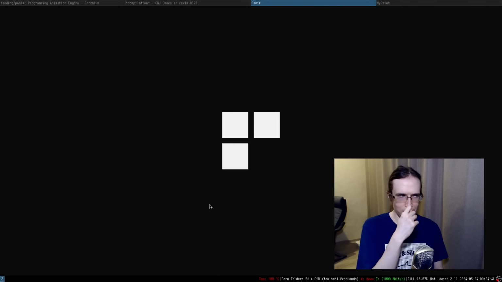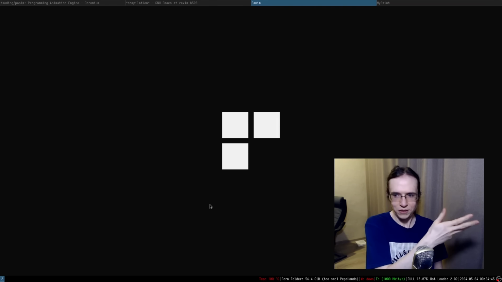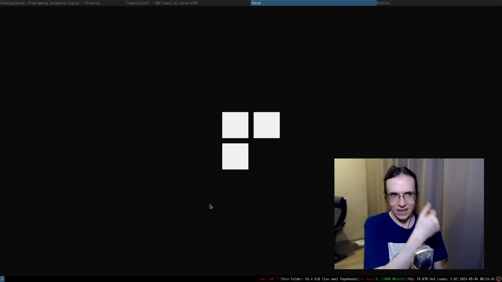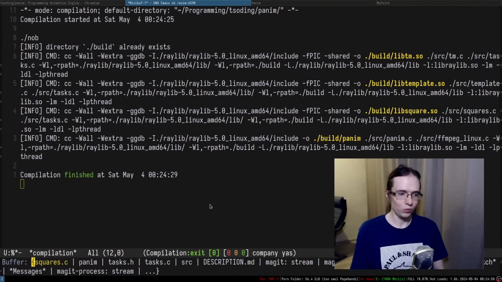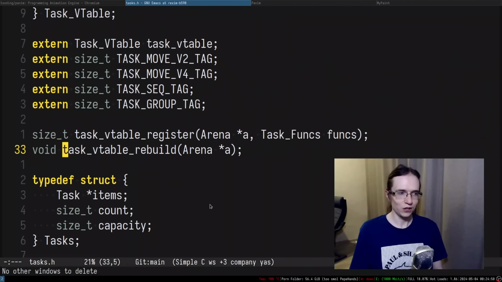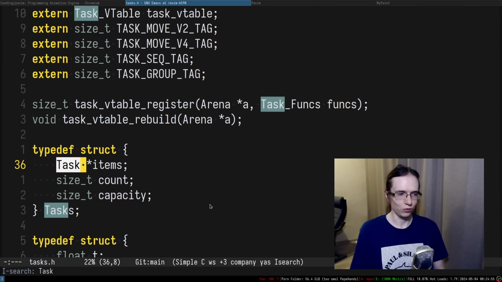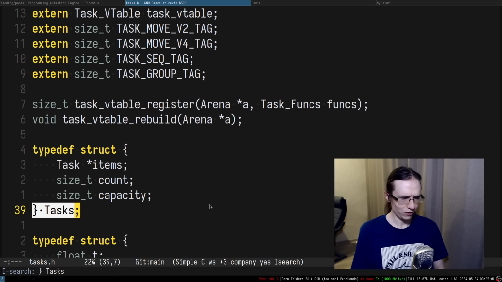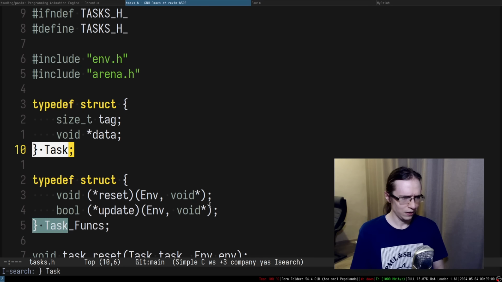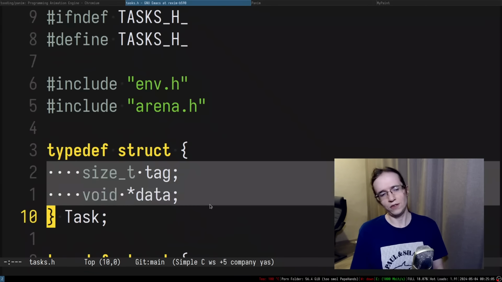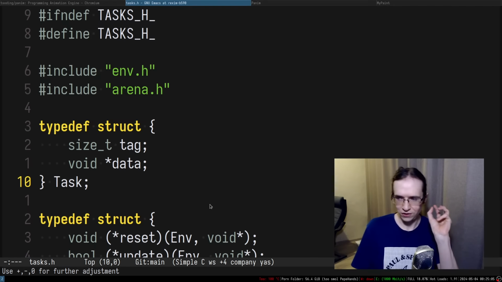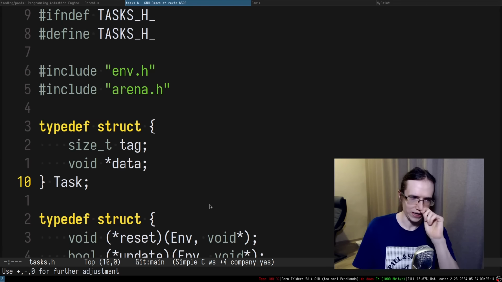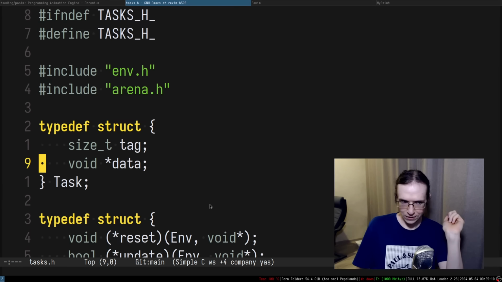And now instead of pointing to specific functions, instead of function pointers, we have indices that also, by the way, serve as tags so we can introspect the classes at runtime, right? So now the state of the class looks like this, which is actually kind of surprising. Let me find the task. So task, yeah, there we go. This is how our single abstract object looks like. It's a tag and it's data.